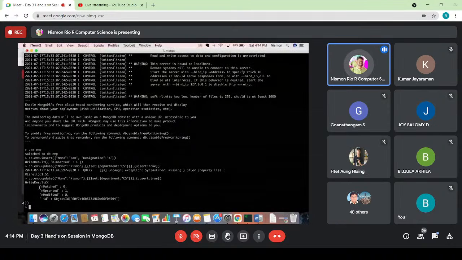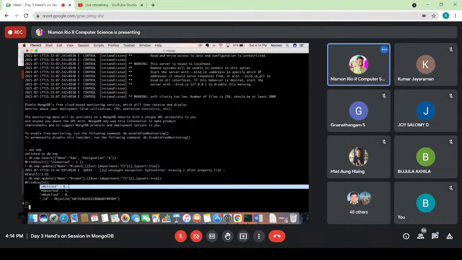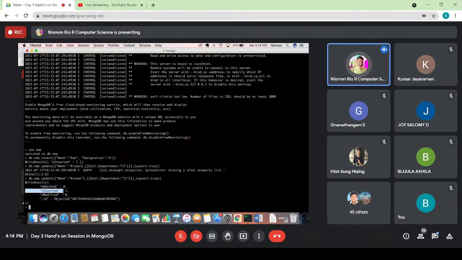There are three attributes showing here. One is the matched attribute, another one is upserted, the number of upserted documents. Another attribute showing is the modified attribute, which shows the number as 0. So why has this value been inserted as 1 in the upserted field? Because I have created a new document from the existing document.